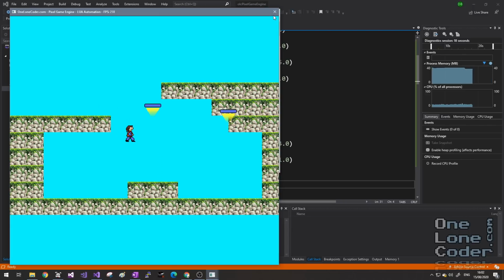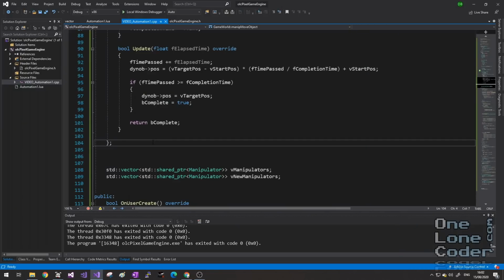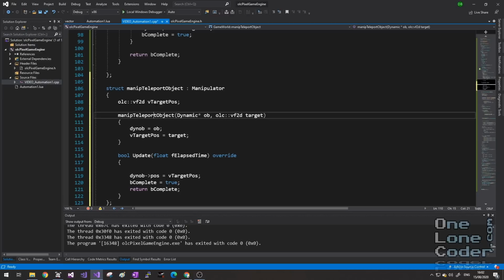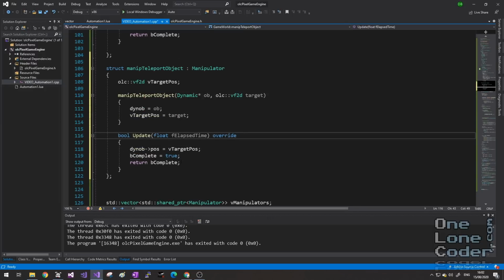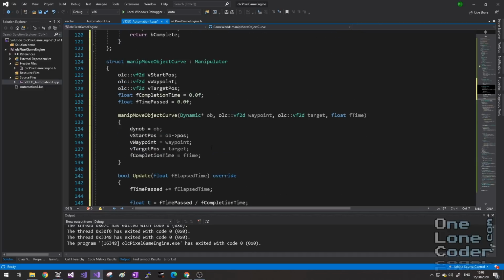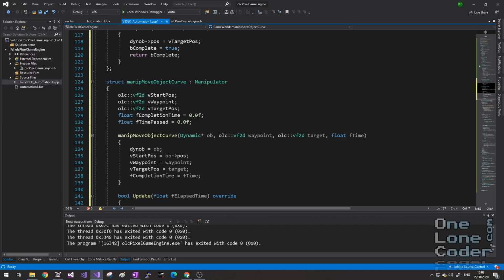But let's add a slightly more complicated motion. In fact, I'm going to add 2 more. The first one is actually very simple. Teleport object. It doesn't move anything at all, it just immediately positions a dynamic object at a set location. So this specific manipulator doesn't live for a very long time. This next manipulator is going to move the objects given a curved path.